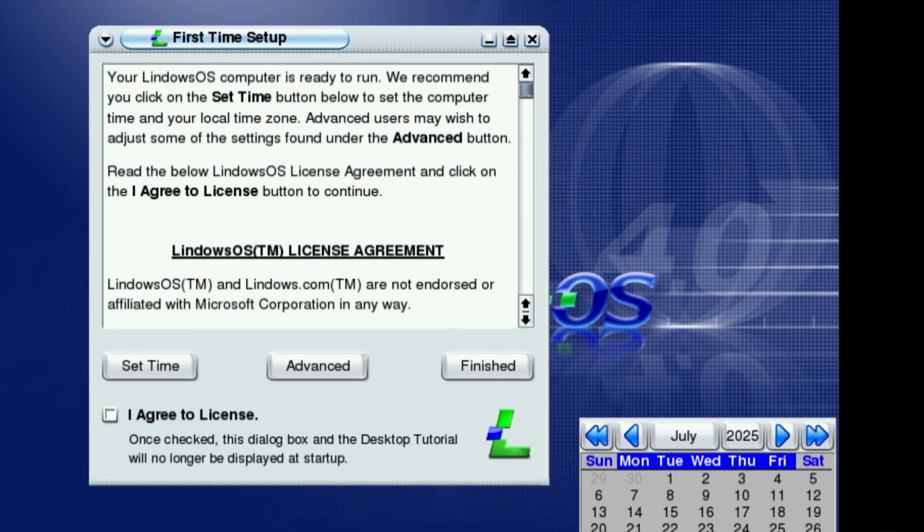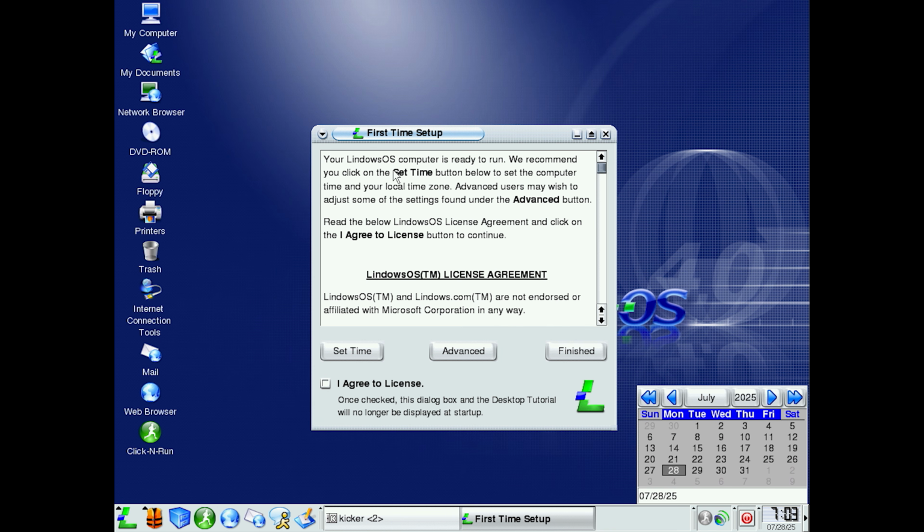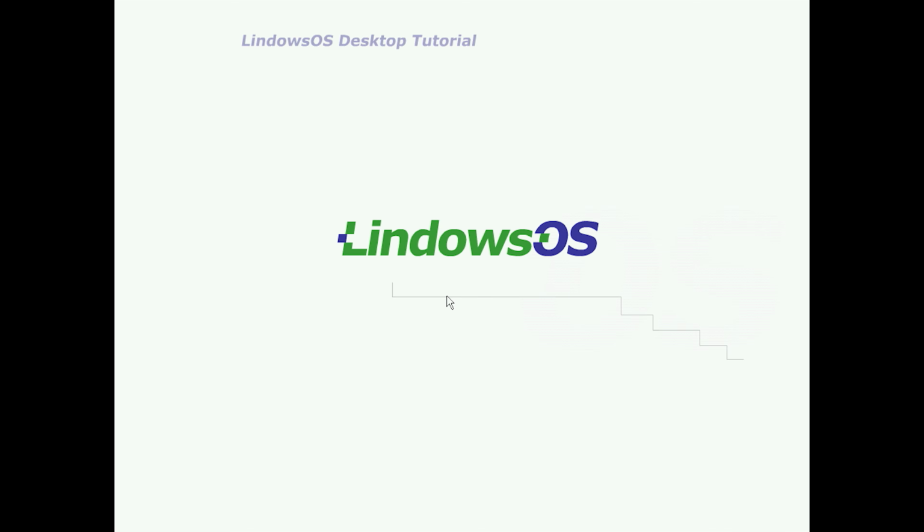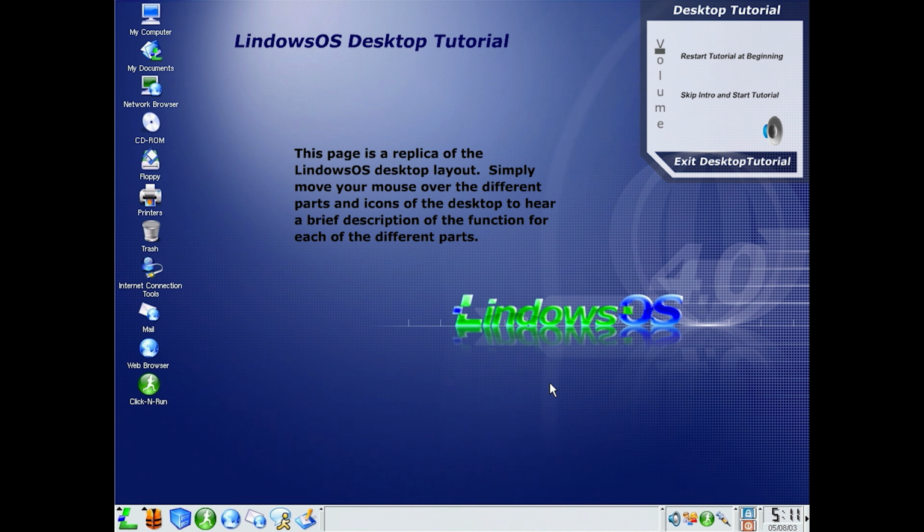That's such a weird sound, okay. Your Lindows OS computer is ready to run. I was then greeted with an audio tutorial on how to use the operating system. This tutorial was built using Adobe Flash, as I later found out.